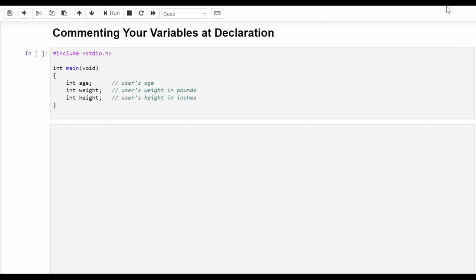When you declare variables, it's good practice to put a comment next to the variable's name that tells someone reading your code more about the information the variable is storing. So in this case, we're declaring our 3 variables, age, weight, and height. But then we have comments next to them that describe the variable. Age has the user's age. Weight has the user's weight in pounds. So this tells us that we're storing pounds as opposed to kilograms or something.